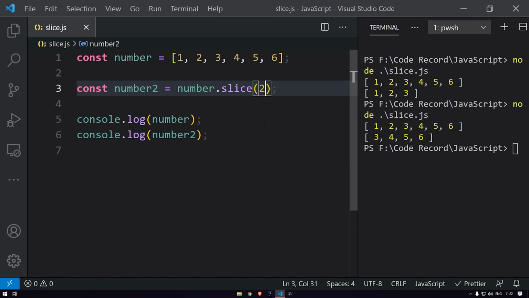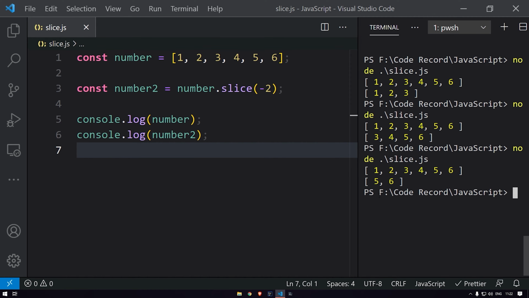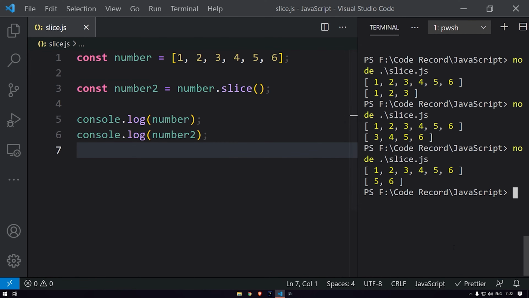Now we can also give negative values over here, that is the offset value with the negative sign. What this will do is it will return the data from the ending position. So if I am giving -2 over here, it will return the last 2 elements. So let's run this and let's see. Here you can see that we are getting the last 2 elements over here. So this way also we can get the data. And if you don't define anything over here, it will just get the entire array back.